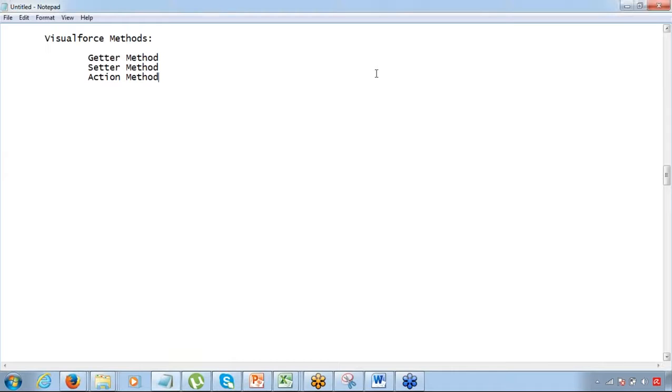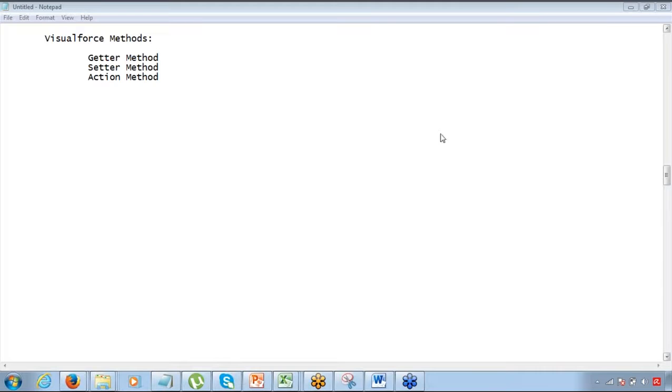If I want to display a message on the Visualforce page, which method do you think I need? Getter, setter, or action? I have to display a hello message on the Visualforce page. Which method do you think we require? Getter method is required, right? Yes. So we're going to use the getter method.